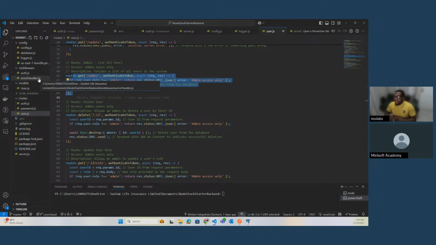Another thing that I saw was important for me to add is that I separated the configuration to our database, and I also added an error handler on the middleware.